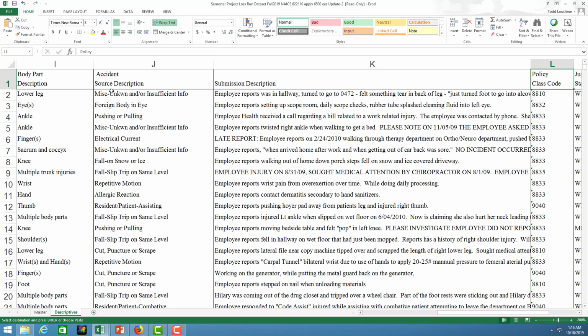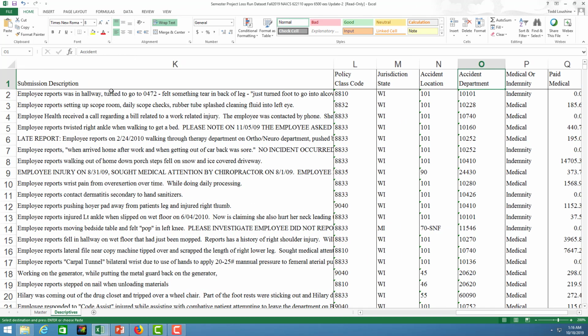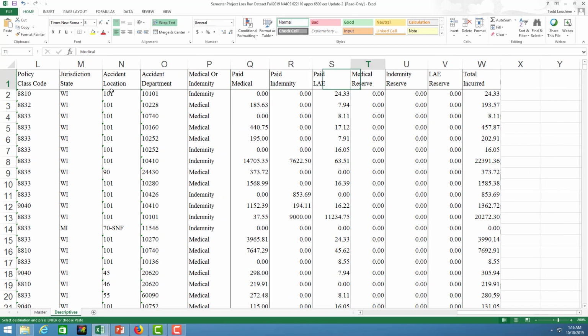Remember what we talked about in class, it's the policy class code multiplied by payroll divided by 100. That's the base premium, and then you multiply the EMR to get the adjusted premium. Then jurisdiction, state, location, and department. So we've got codes here, so we don't know what they mean, but still we can sort by them and identify the most frequent, most severe, medical or indemnity, and then we get into the actual numbers. Okay, so let's start creating some new columns.